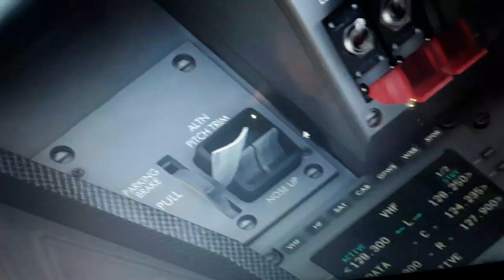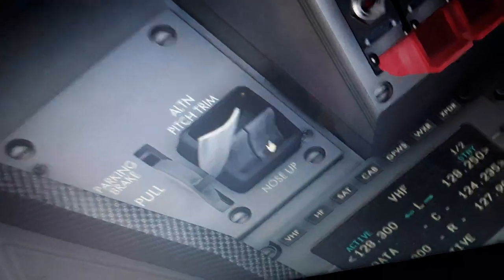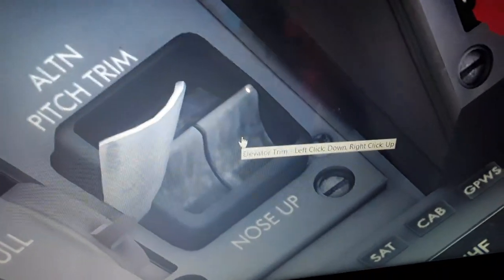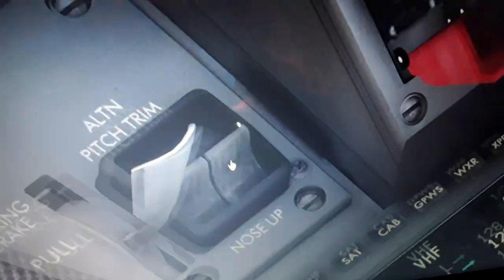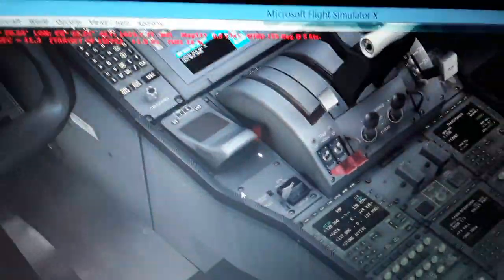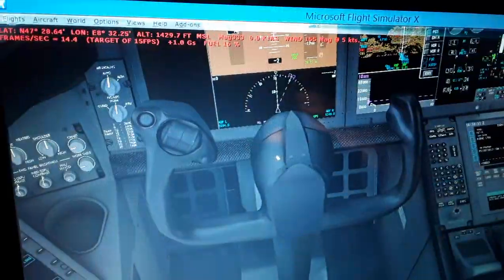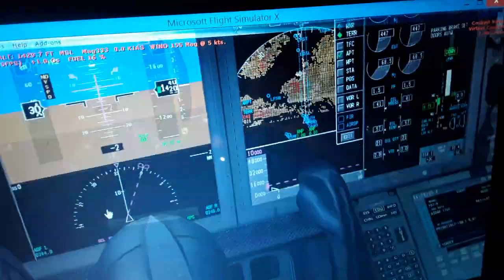As you can see, we have the alternate over here, horizontal trim stabilizer, trim up and trim down like this, elevator trim, left trim, pitch down, pitch up. Also we have the parking brakes over here, and we also use the manual trim switch over here in the control wheel to trim the elevator up and down.